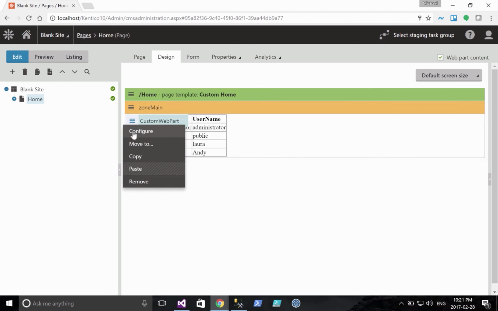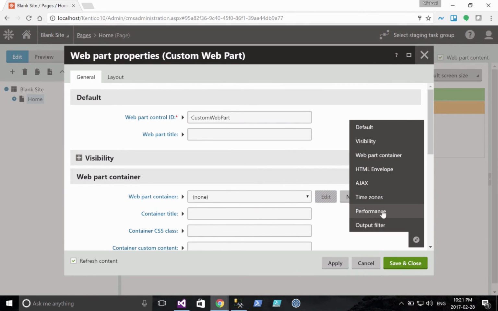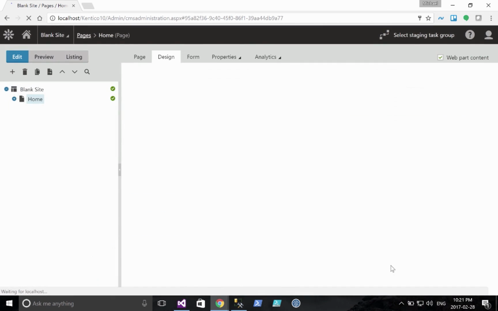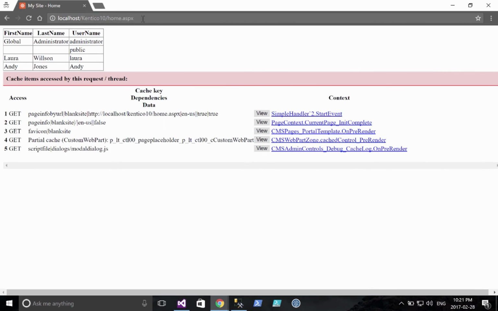So this is where partial caching can come in if we can't turn on output caching. What we can do is go into the web part and go down to performance and actually set partial caching settings for this particular web part. So we can give it a set time for the cache. Let's save this and go back to our page. Now whenever we request the page, we'll see that that SQL call is no longer being made. And you can see that we have a partial cache item in here with an identifier based on the ID of that web part.